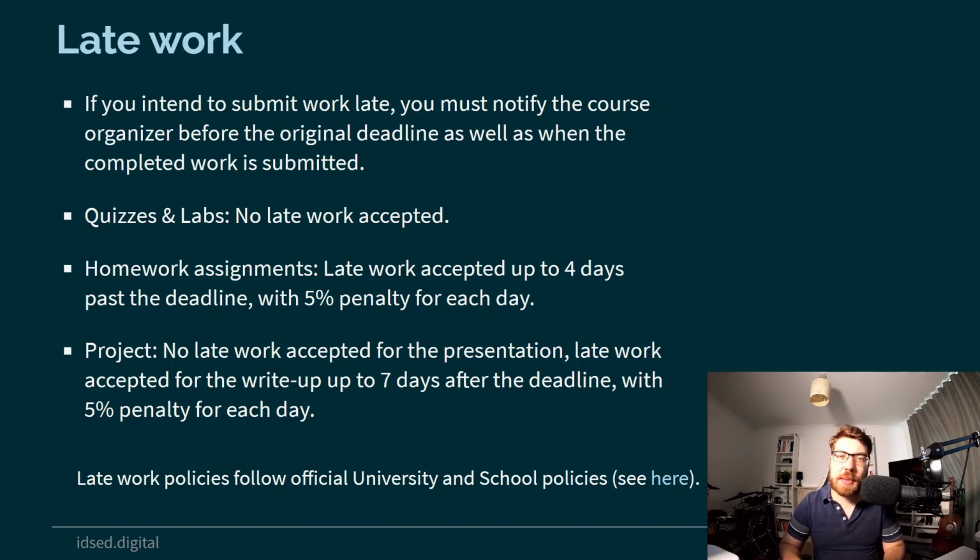We can't accept late work for the presentations as well. That's because we want you to give the presentations at a certain time. If you can't make that time, then we have provisions that you can submit the presentation in another way, but we can't accept that work late. So if you're ever confused about when we can and can't accept late work, have a look on the website or just give me and Alex a shout and we'll explain it for you.